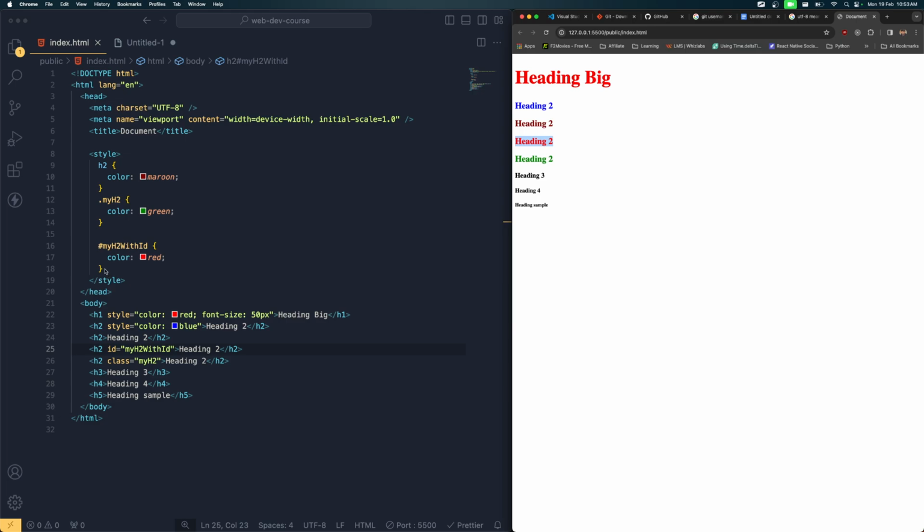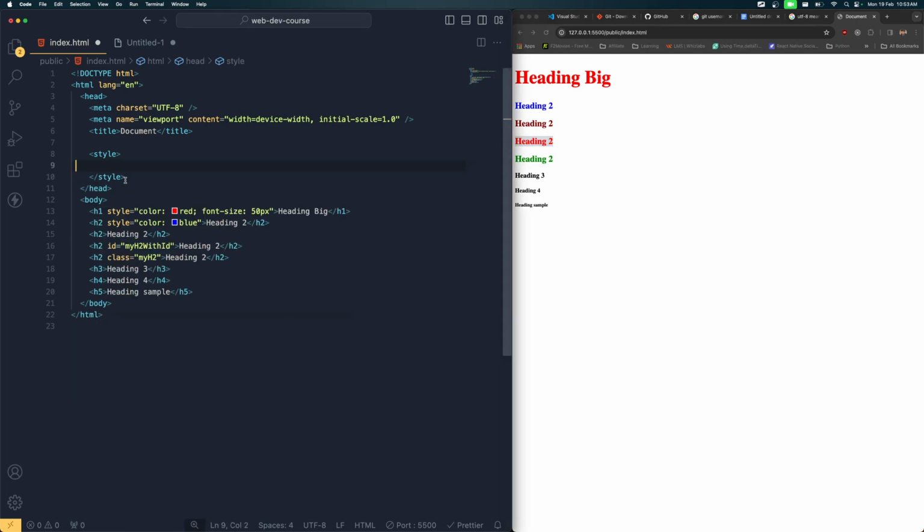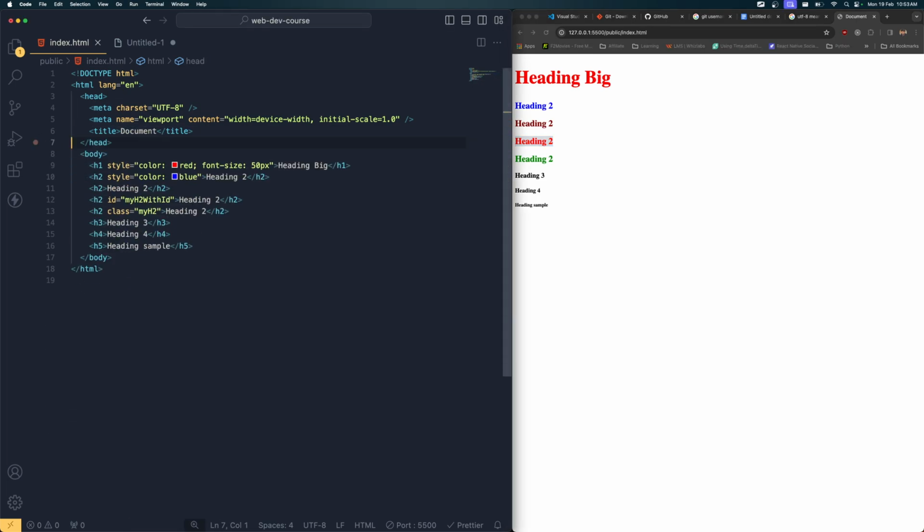So I'm going to copy this stuff completely, cut it, and delete this, save these changes. Now it's not taking any external or internal styles, because the browser engine doesn't understand what this my h2 and my h2 with ID and all those things are. It can understand the inbuilt style attribute. That's the reason it's working.